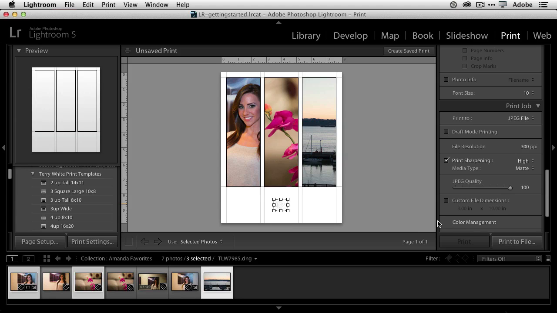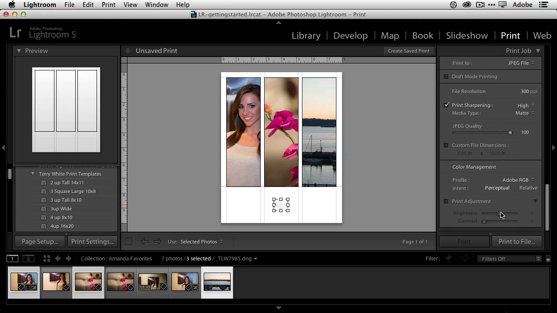And again, you can go and create your own paper sizes and all that using your printer setup just like you normally would. So that is how to print from Lightroom, whether you're printing directly to your own printer or exporting and printing to a lab.